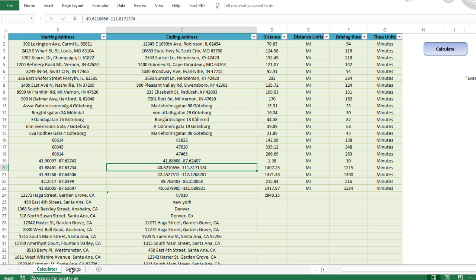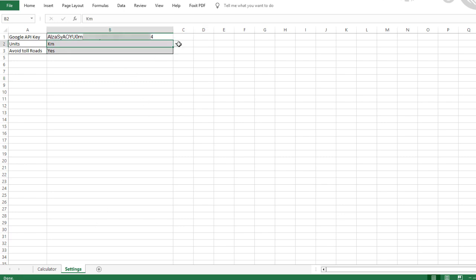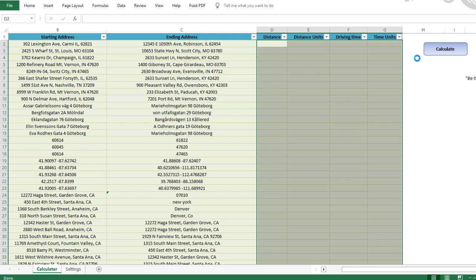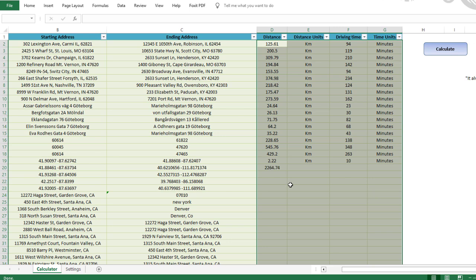For European friends, you have the option to switch from miles to kilometers in the Settings tab. Let's do that in here. Then we'll click the Calculate button and you have the distances in kilometers. It's really that simple.